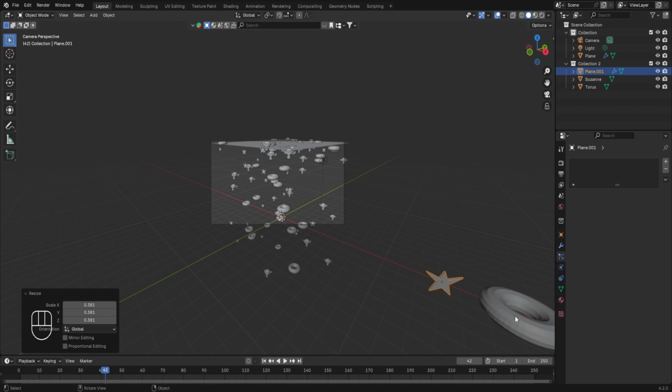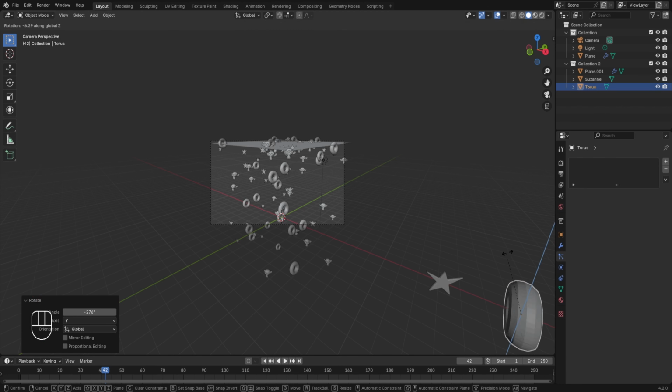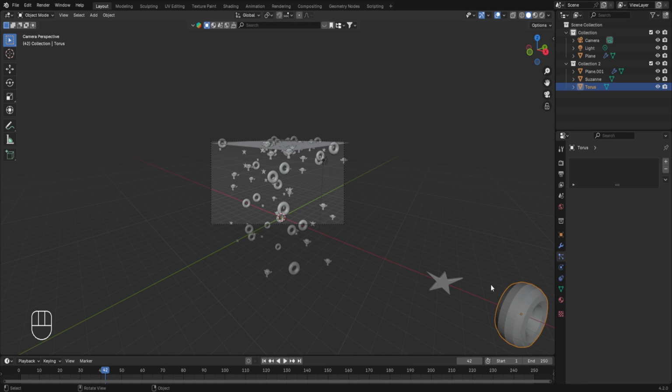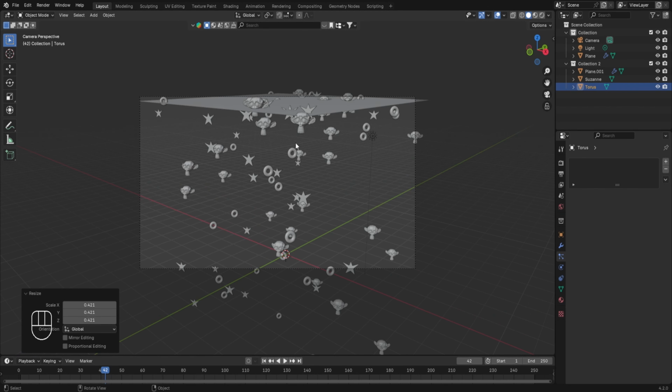Similarly, for the torus object, press R, Y to rotate it in the y-axis and rotate it like this. Let's also rotate it in the z-axis and then left click to finalize. Then if you want, you can scale down this torus object by pressing S, and so finally this is how this particle scene is looking.